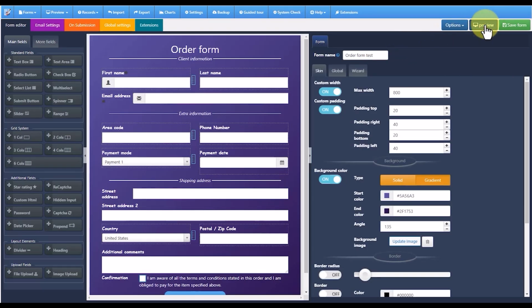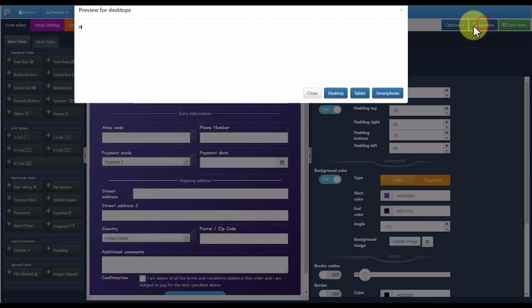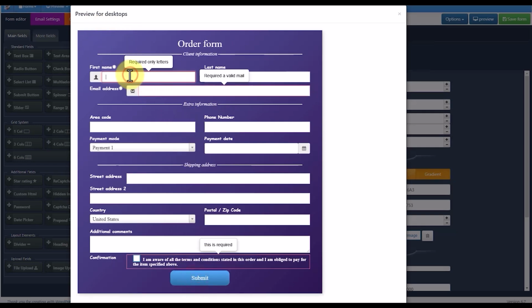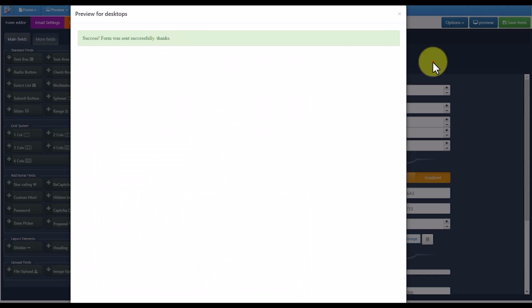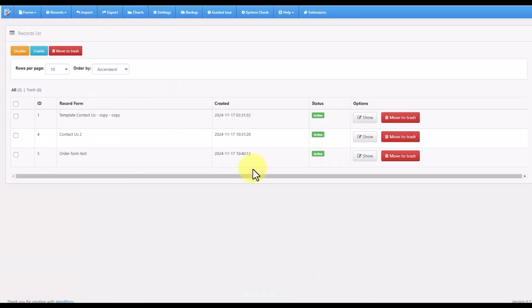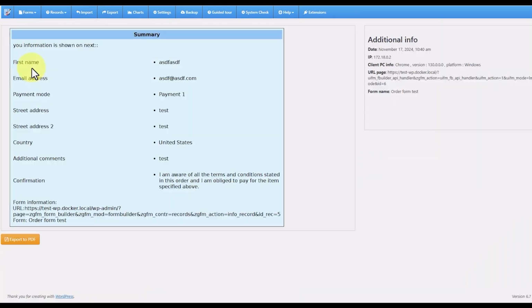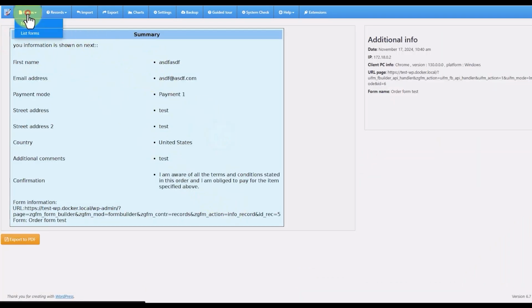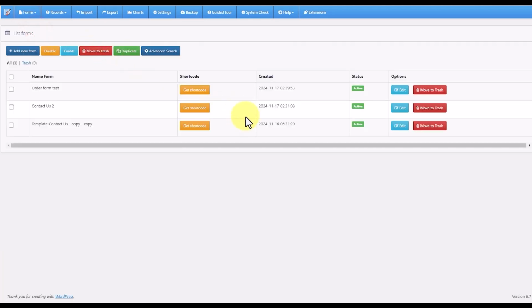Then you can use the shortcut, or in this case I will test in the preview. You can see here it's working. I will put any dummy test info. Okay, there it is. If I go to records, you can see order form on here. There it is, all the information on here, so it's working fine. That's for the single form.